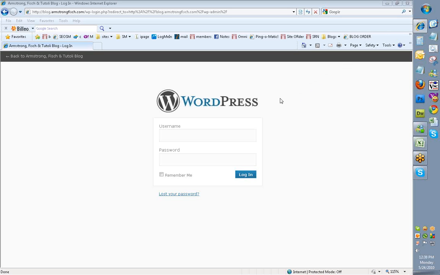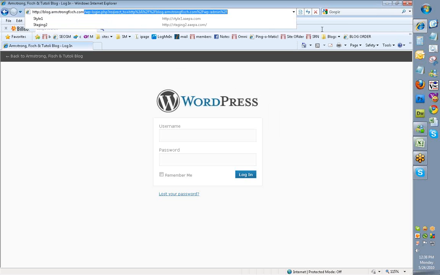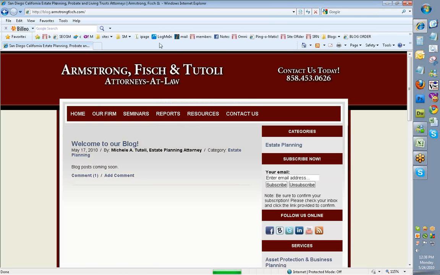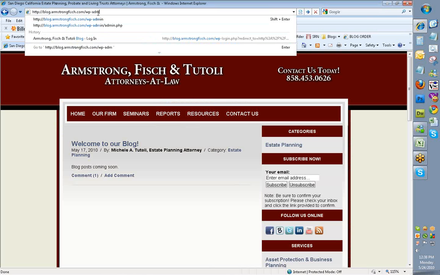This is a brief tutorial on how to edit your WordPress blog and set it up and publish articles within it. For demonstration purposes, I'm going to be using blog.armstrongish.com. That blog is located at that address. So you would go to your address, blog.yourURL.com, and then after that you would type wp-admin.